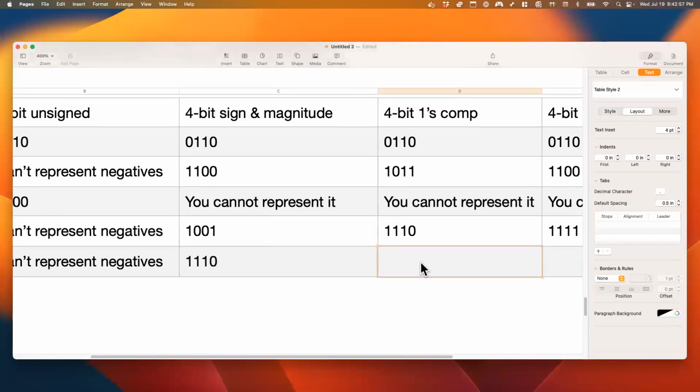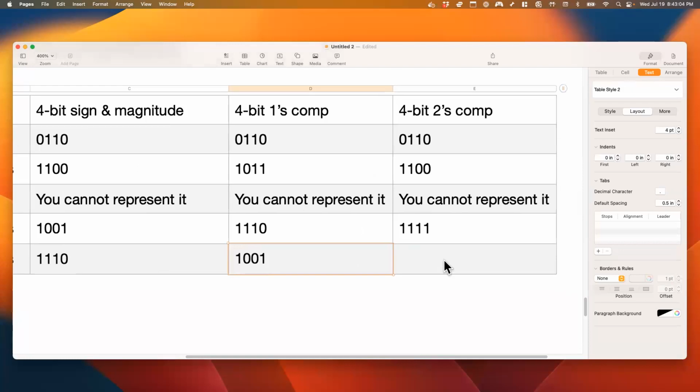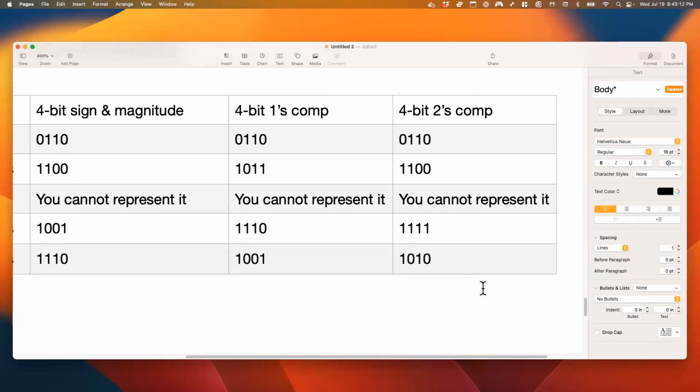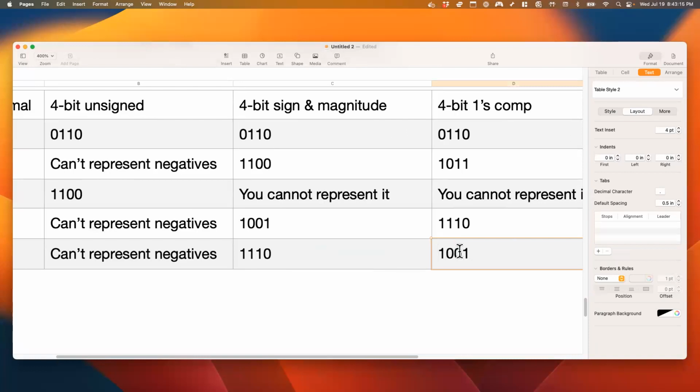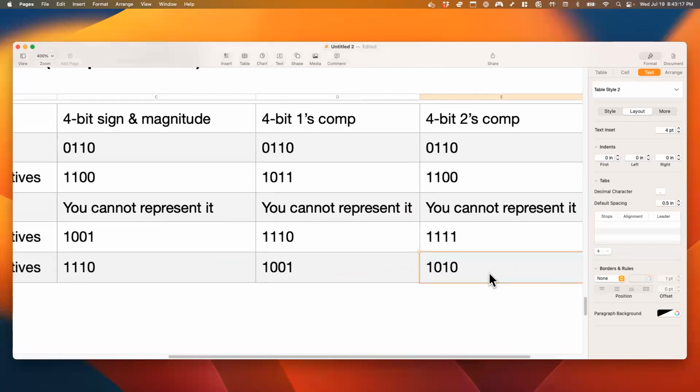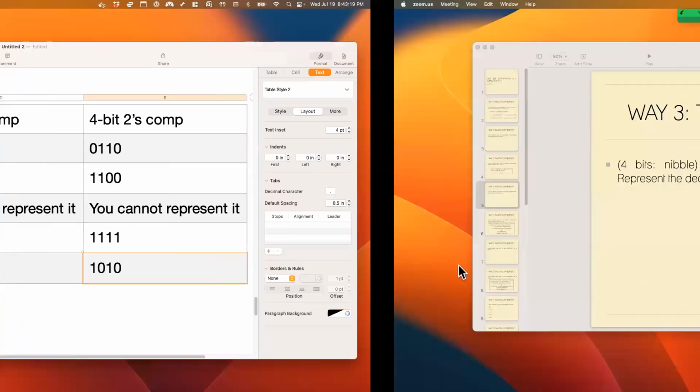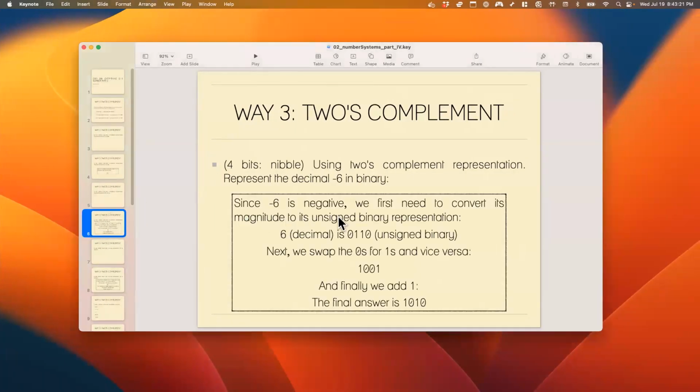For 1's complement, we start with 6, which is 2 plus 4, and then we swap. For 2's complement, we start with 6, we swap to 1, 0, 0, 1, and then we add 1. That would be 1, 0, 1, 0. So this would be -6 in 2's complement. Again, we start with 6, and that would be this. We swap, and then we add 1. We end up with this.